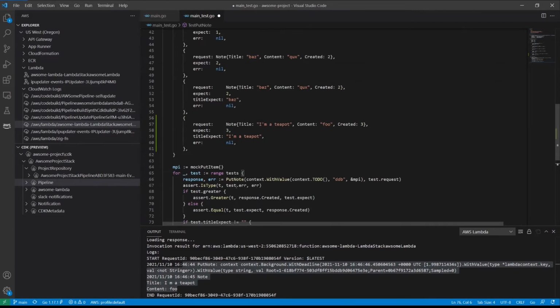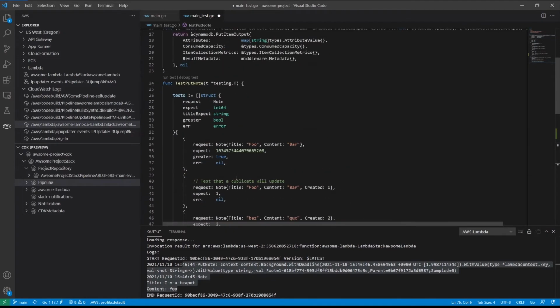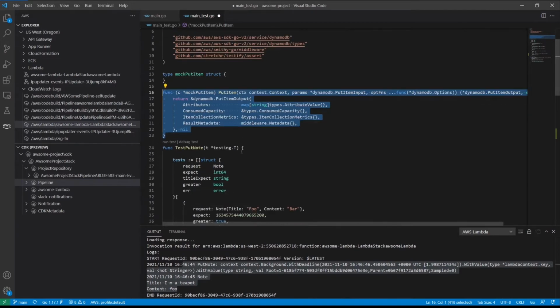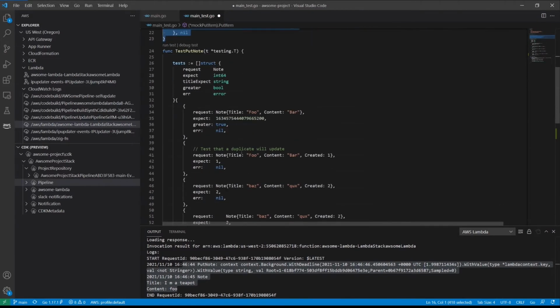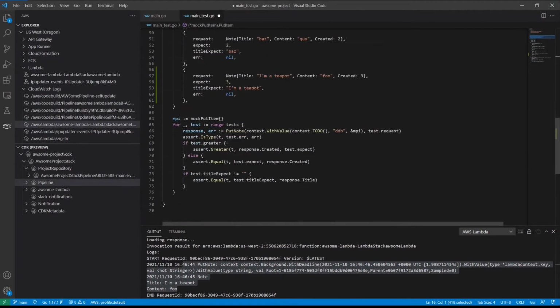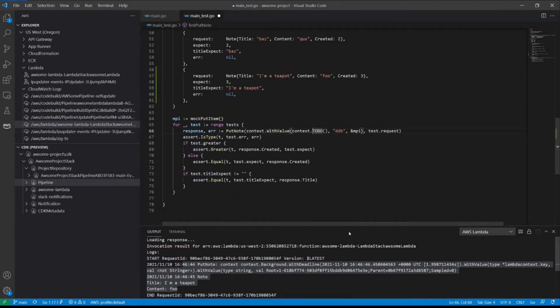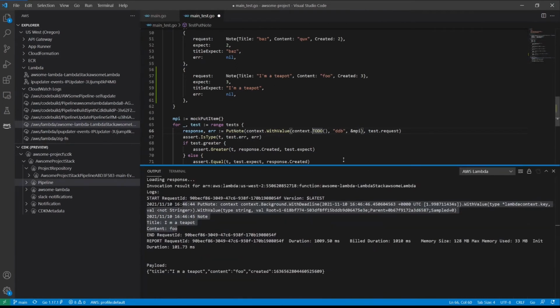So what we'll do is we'll actually mock DynamoDB, which means to have a dummy function there that responds as though it were actually DynamoDB. That's what this mock put item here is, this particular function. And then we'll pass that in as context into our put note function. And that will allow that put note function to utilize that mock later on. We'll see that code when we get to the main function, but for now, let's run the test without saving the file.